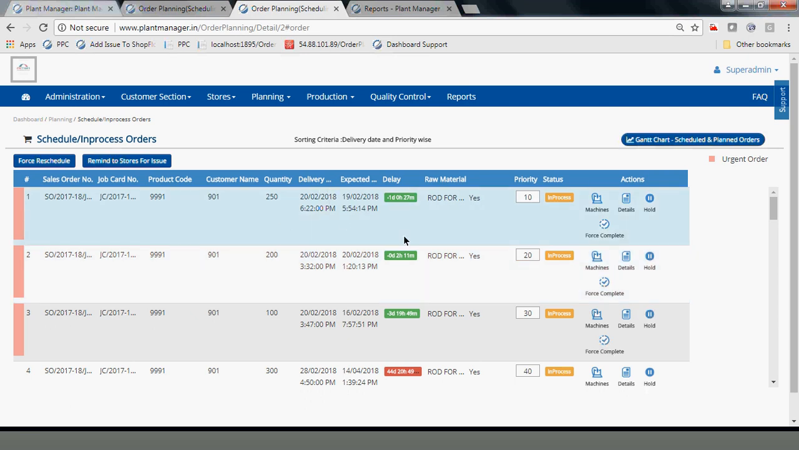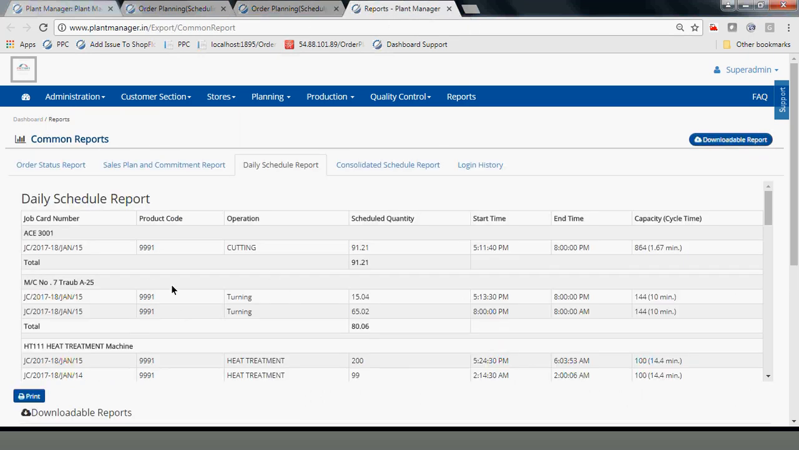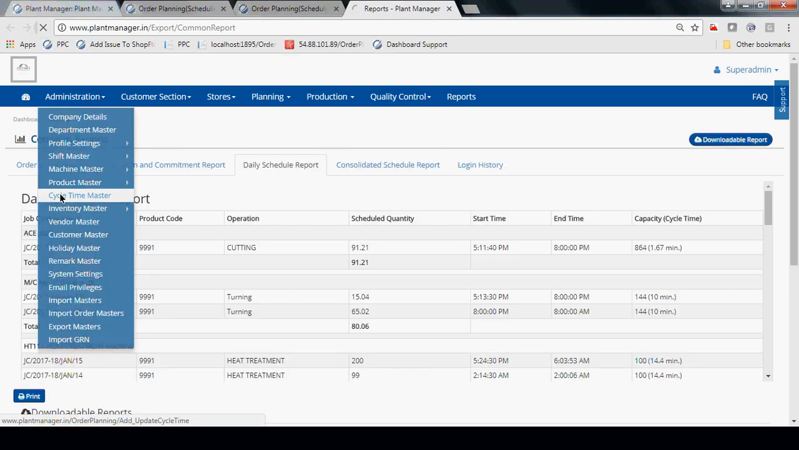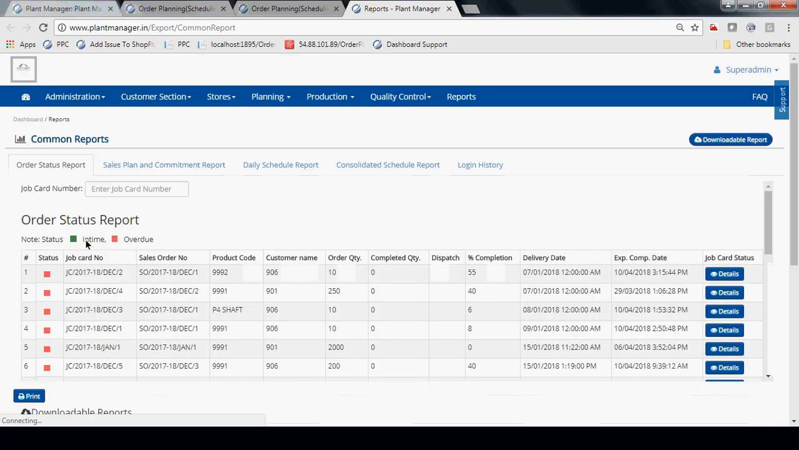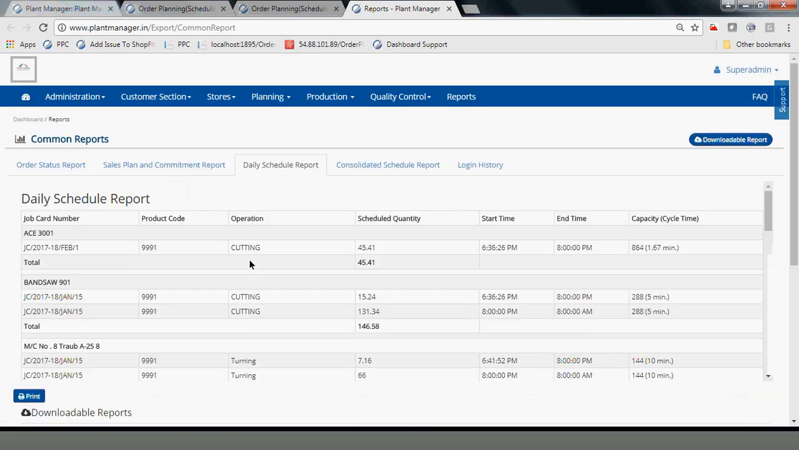So here now you can see, once I have rescheduled, the system shows that okay, on 19th I can be ready with this particular job card, that is Feb 1, and my schedule or my machine load plan will also get updated once I refresh. So here my job Jan 15 was loaded. Now I can go to the daily schedule report and you can see on the ACE machine Feb 1 is loaded now. So from 6:36, which is the current time, to 8 p.m. where my shift ends, I can do 45.41 pieces. So that is how the system gives you the complete plan.